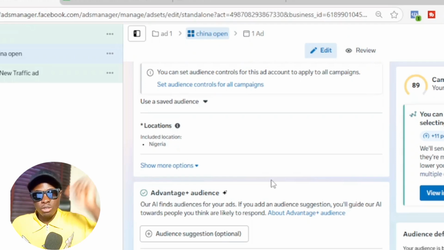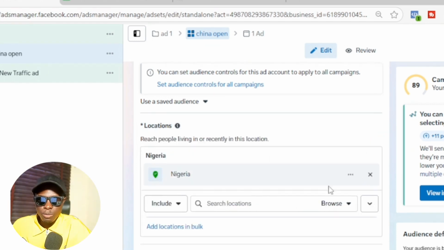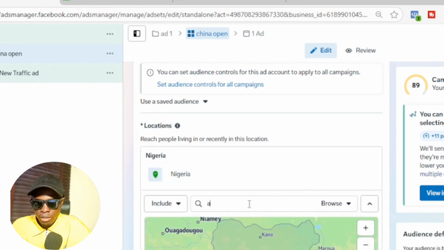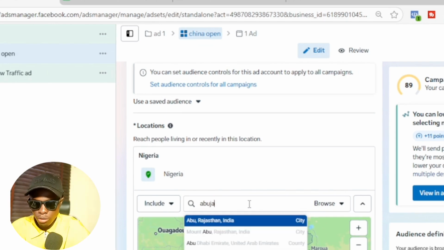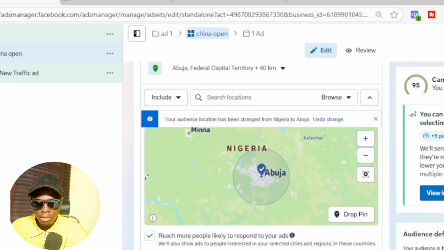You want to be specific in the location you want to target. You want to target only your state, all right? So how do you do that? Click on this pencil icon here, right? Then let's say you are in Abuja, you can decide to enter Abuja here, right? Abuja, Federal Capital Territory, right? You can decide to enter Abuja right here.